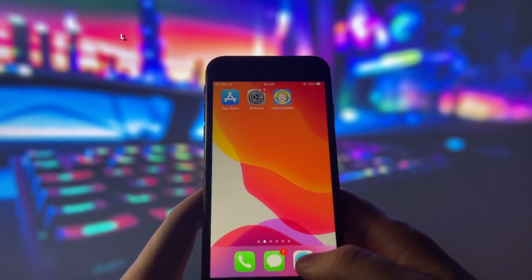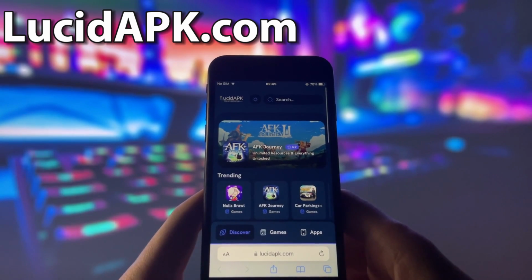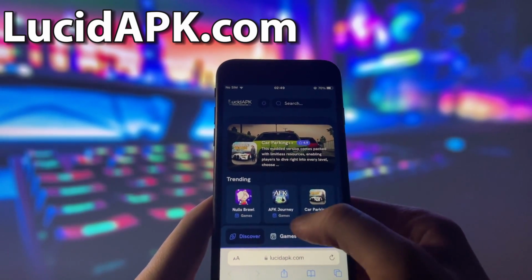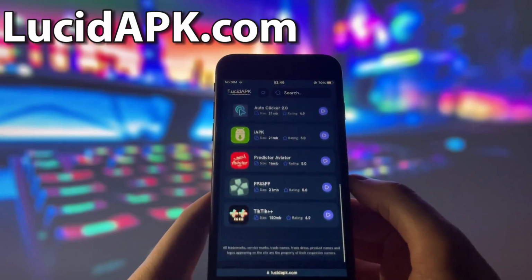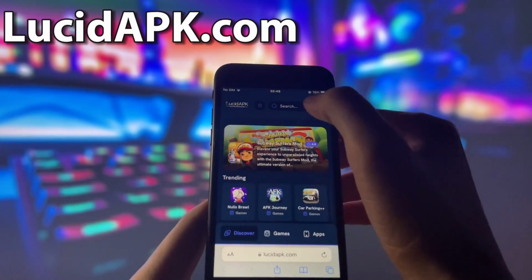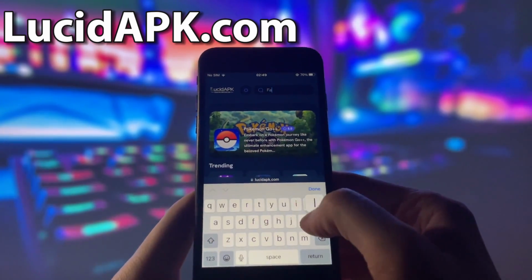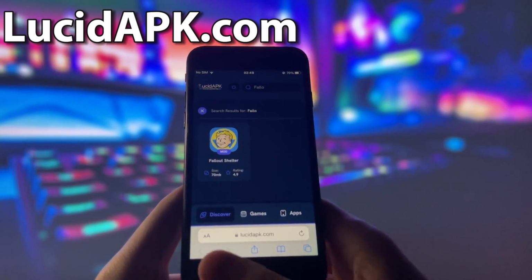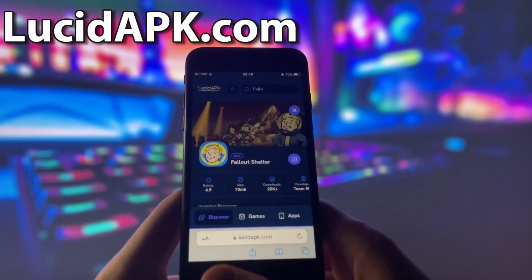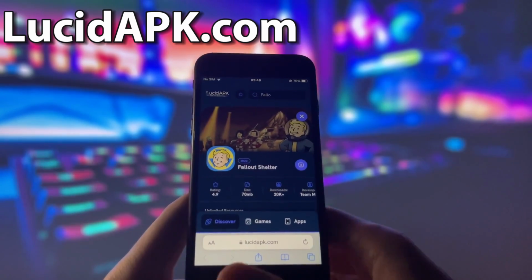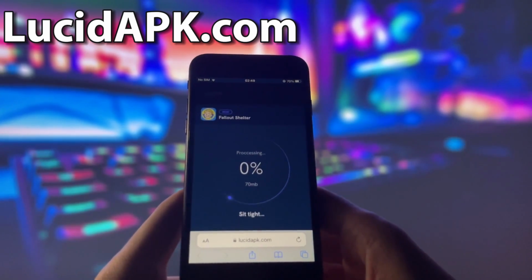What you need to do next is open up your internet browser, in my case it will be Safari, and go to the website called lucidapk.com. Lucidapk.com is a website where you can find many modded apps and games with amazing features. Once you are on the website, search for Fallout Shelter and click on it. Here you will see some information about the app. To start the download, click on the blue download button and wait some time for the installation to finish.